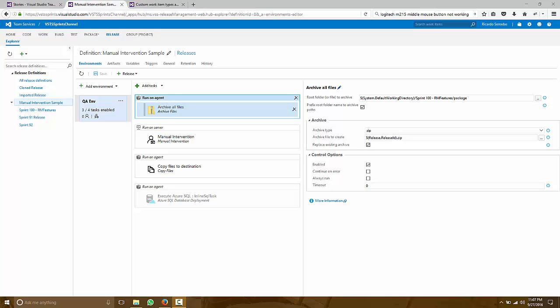And you can now do that. You can now add a manual intervention to stop a release in order to execute some tasks a human being should do. So let's see how we work with this new task. Okay, well, I have a prepared release pipeline to show you, but let's see how we can add this task.